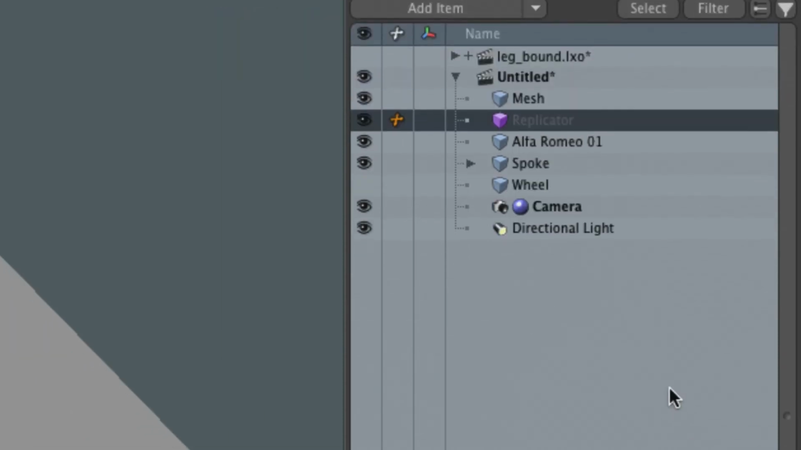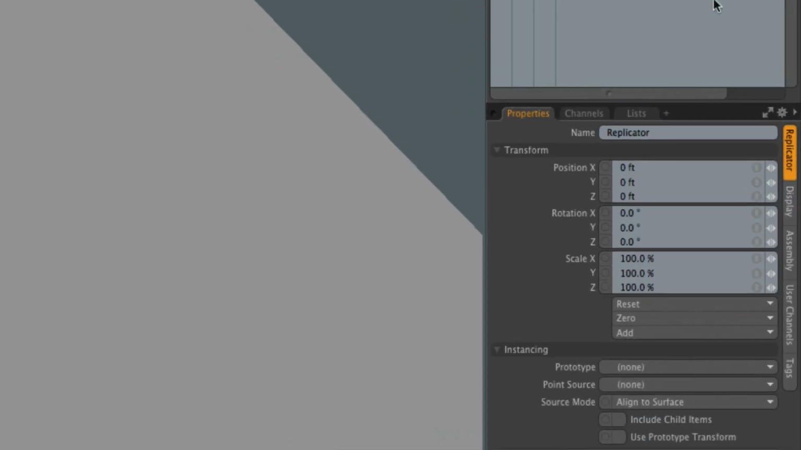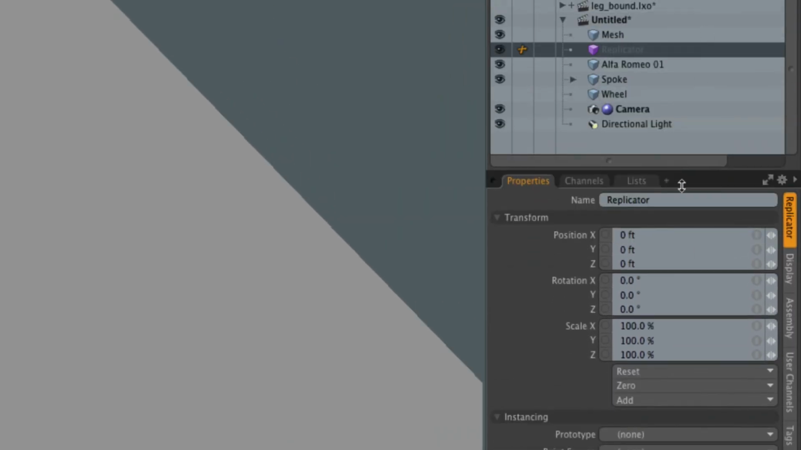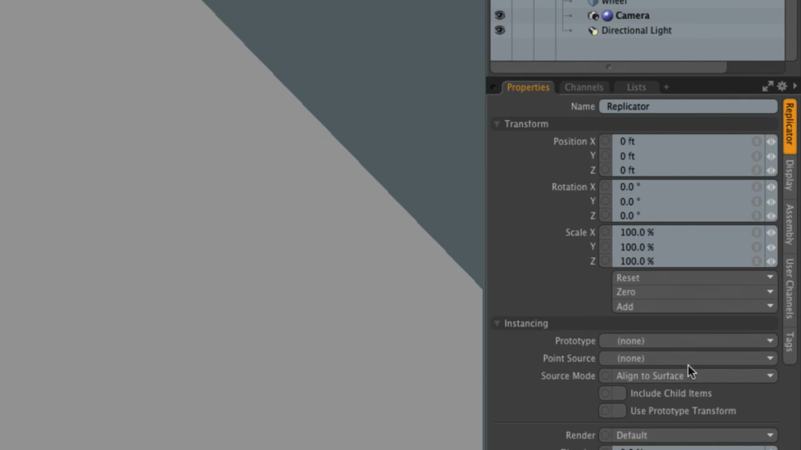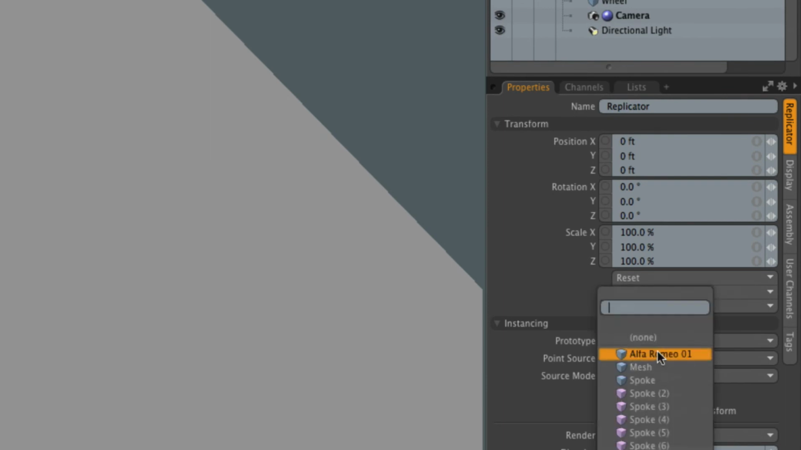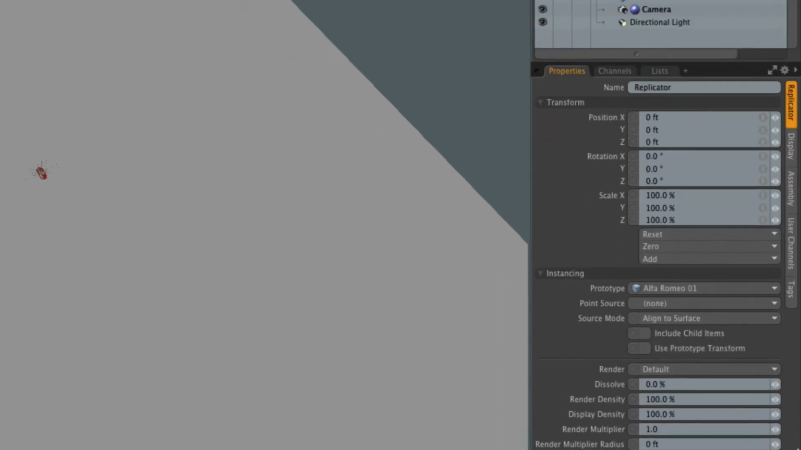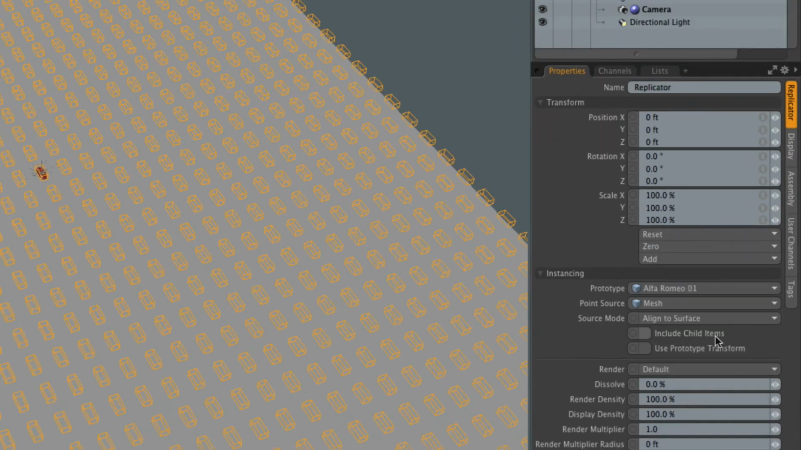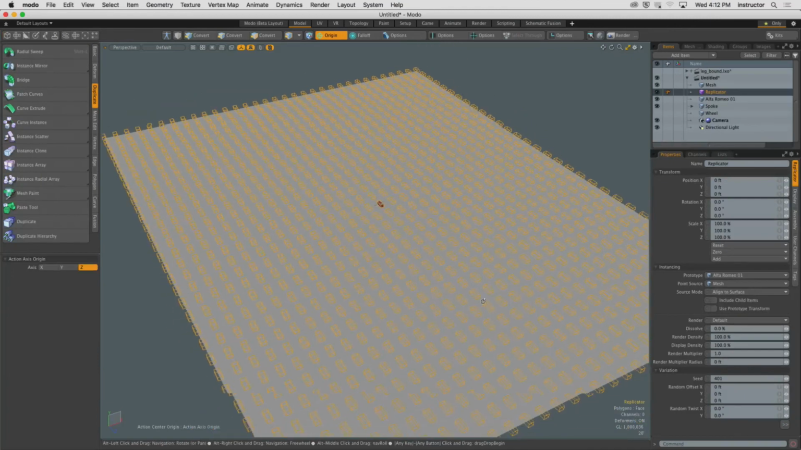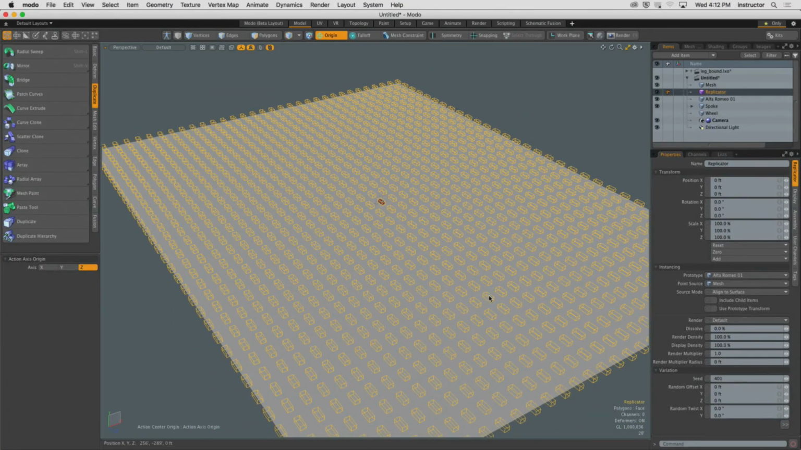These replicators are neat, and I'm addicted to replicators, actually. I replicate everything. Now, with a replicator, you need a couple things. You need a prototype, which is going to be our Alfa Romeo, and we also need a point source, which in ours is just going to be the mesh. And there we go. There's my parking lot full of Alfa Romeos, okay?